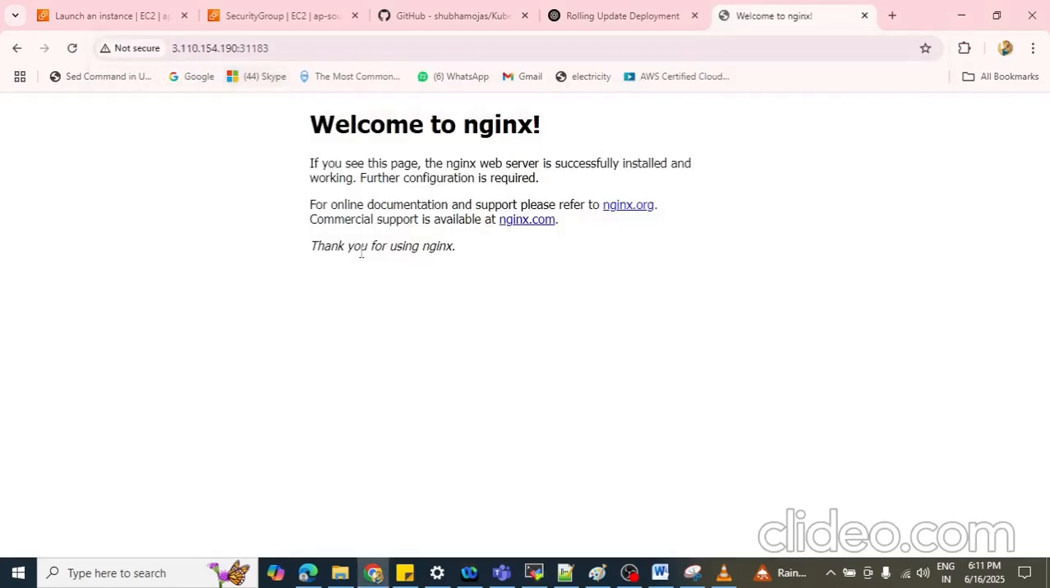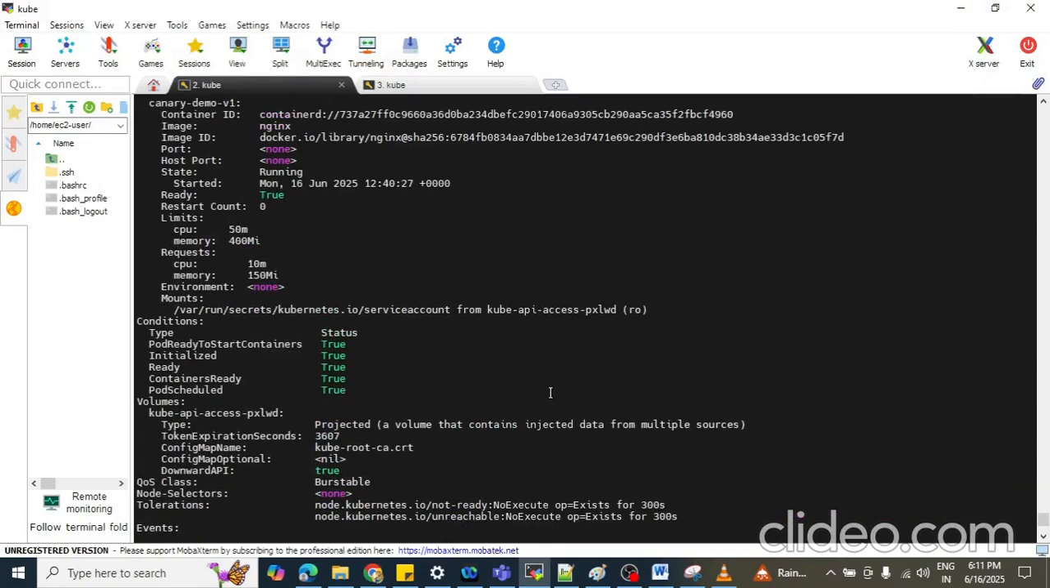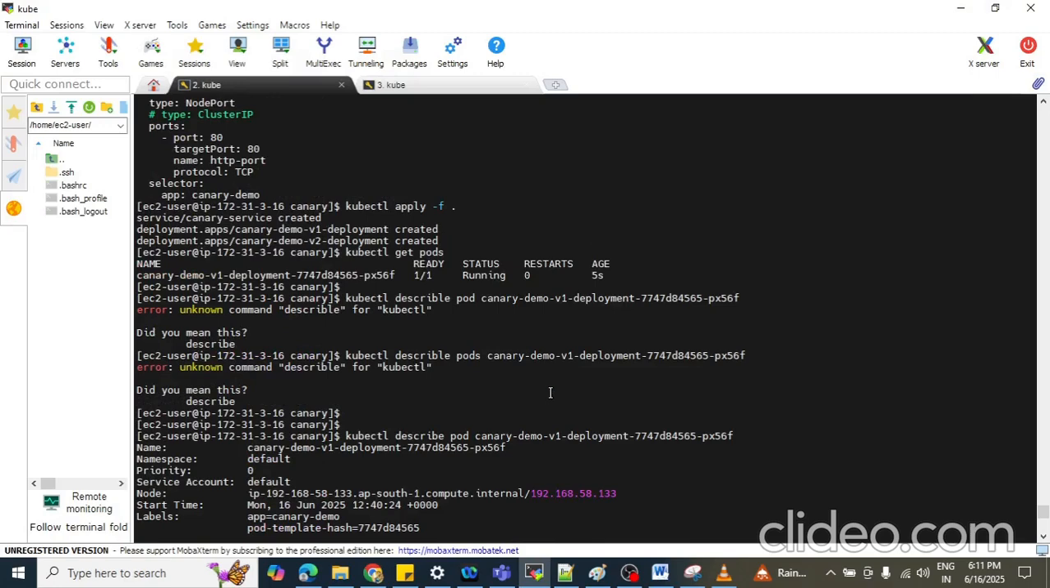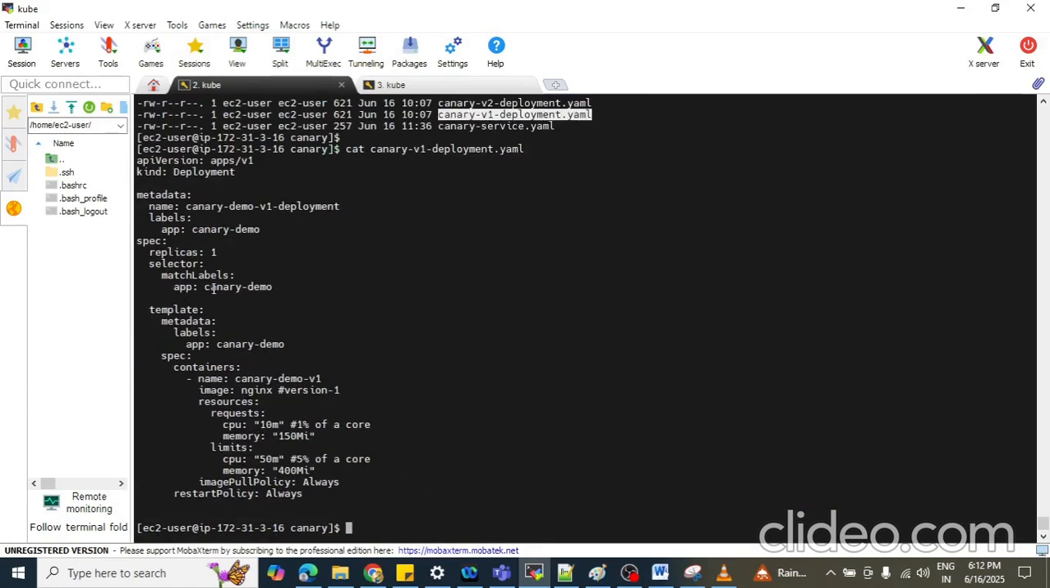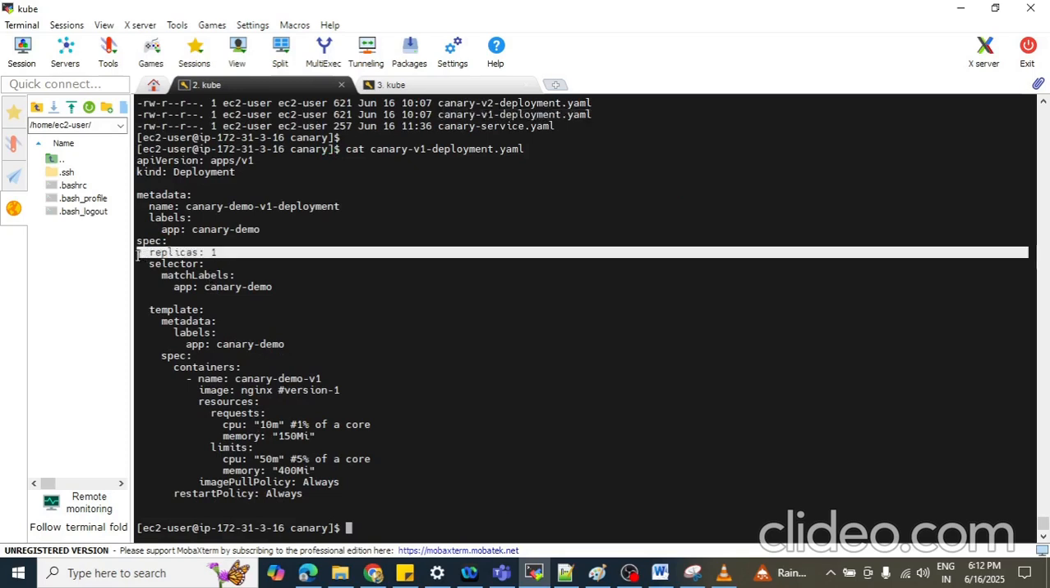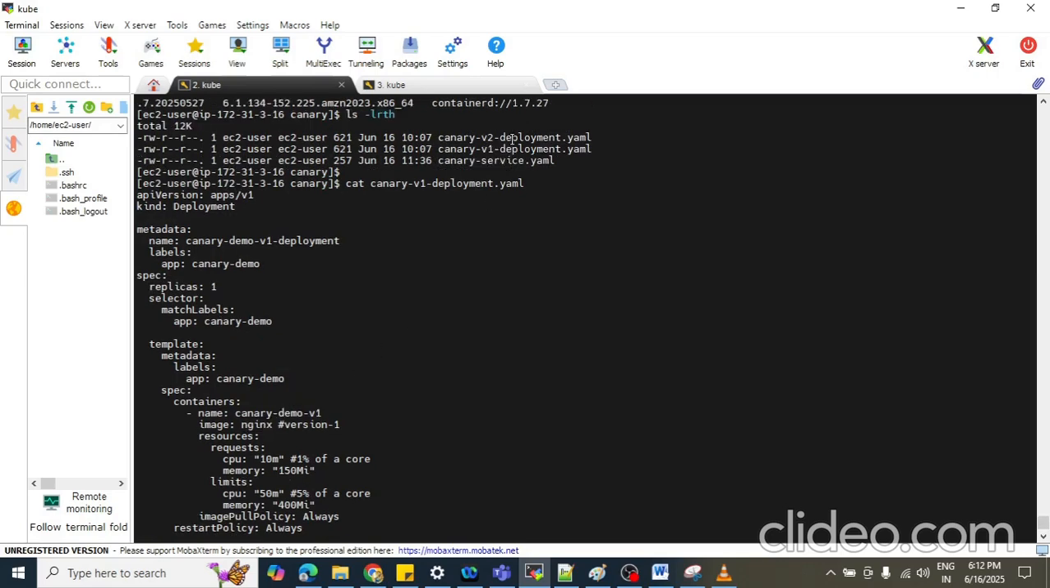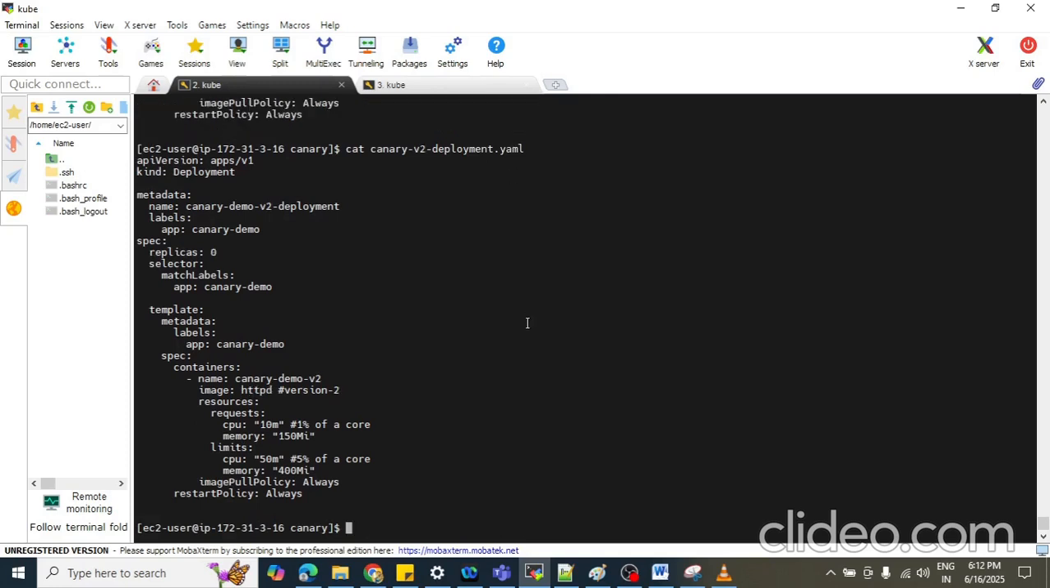Okay, so the nginx pod is running, right? But here, this is your old version where the replica set is 1. And here the nginx pod is running, correct? And in this one, if you can see, no pod is running. Here we are using the HTTPD image.